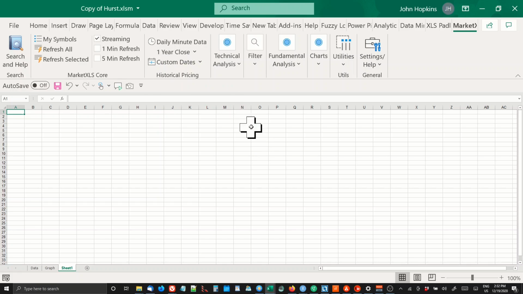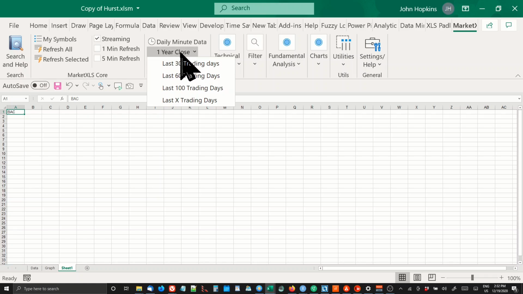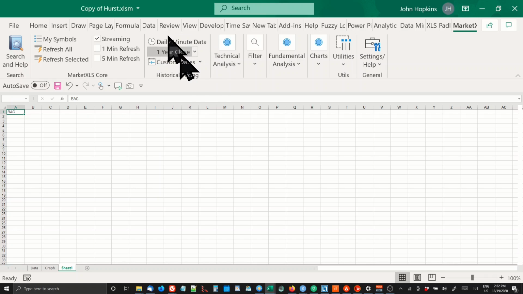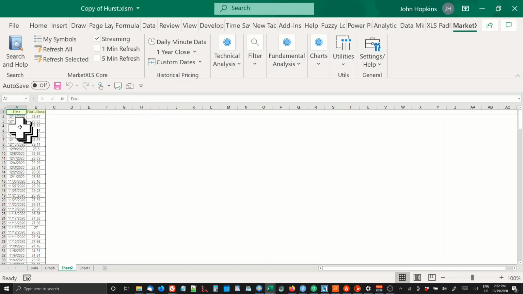Oh, can't do that. I was last testing BAC in R, so we'll use that still to be consistent. That's Bank of America. Instead of S&P 500 or Russell like I usually do, the ETFs, IWM and SPY. A 1 year close. Yep. We get 1 year close.